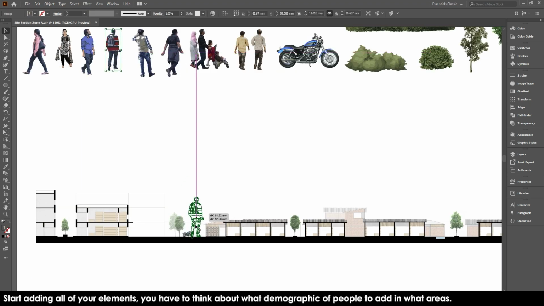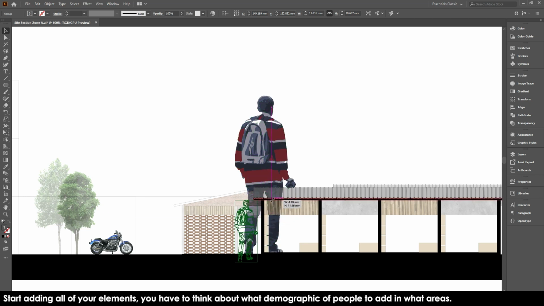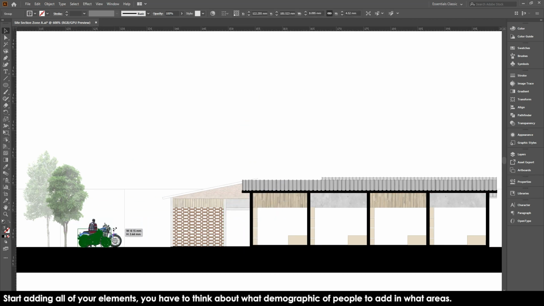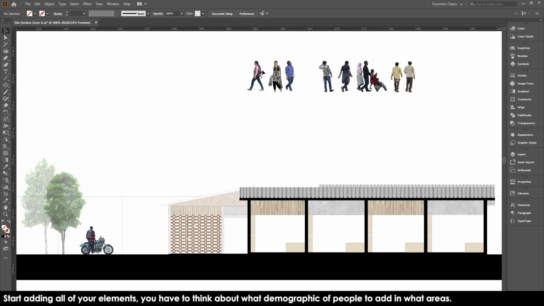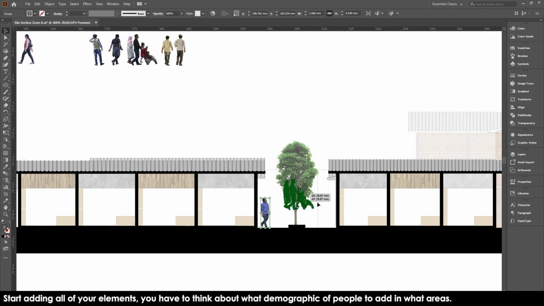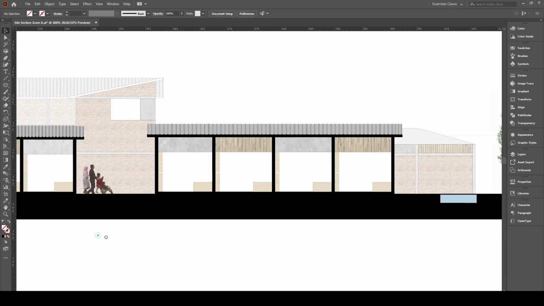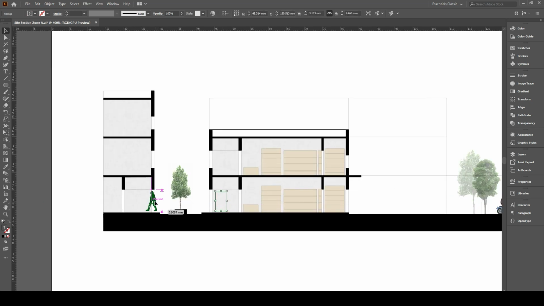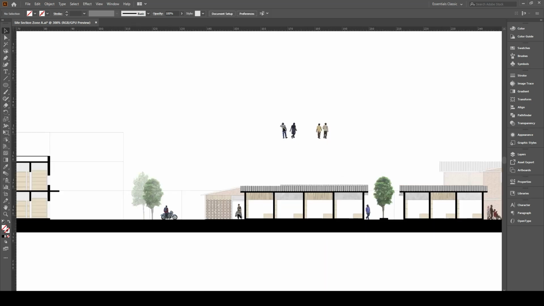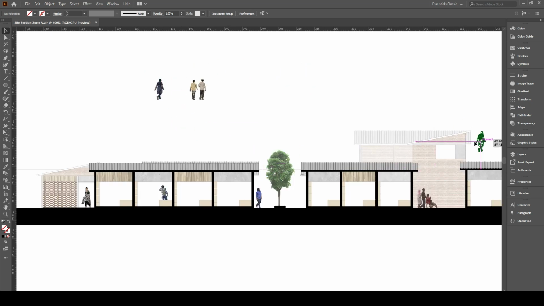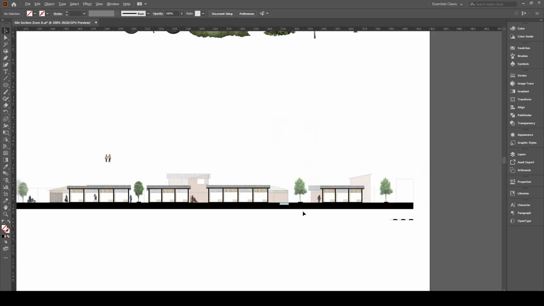I then started adding all of the people and the vehicles, and so again with the people you could literally just be very random to where you put them, but you should always think about who is going where in which locations. So I've added a variety of men and women and children and families, because I want people to understand that this is a space for everyone. It's inclusive to male, female and all different ages, and not just to a specific gender or age.